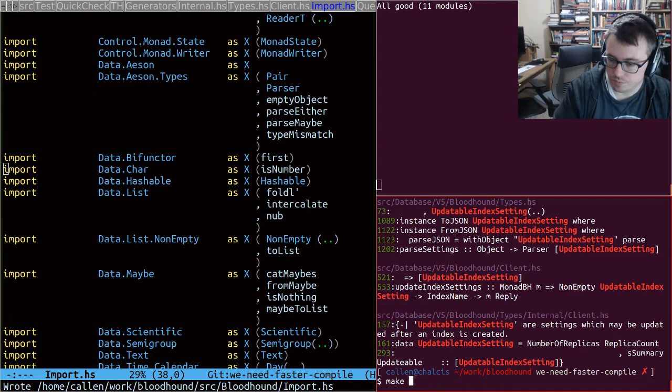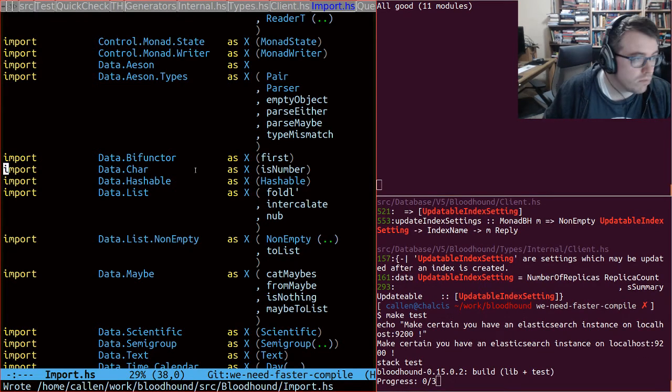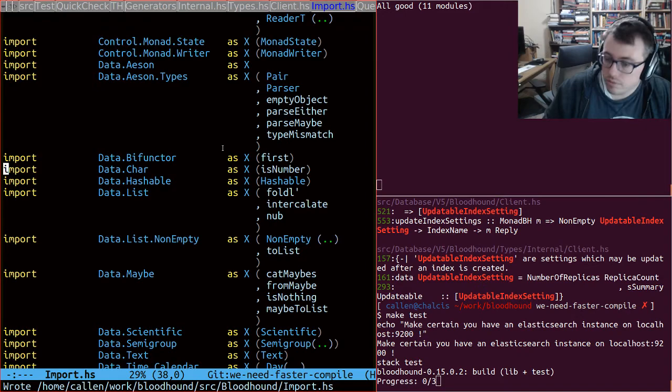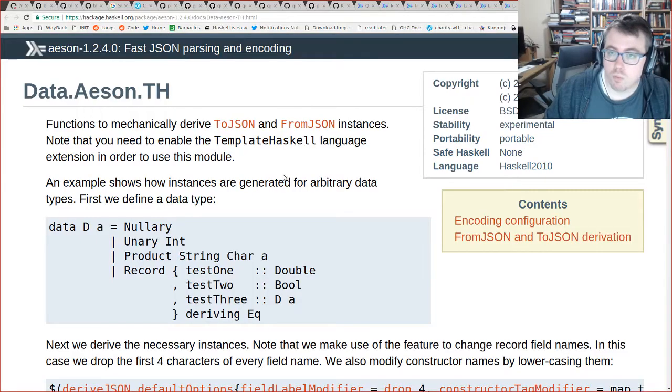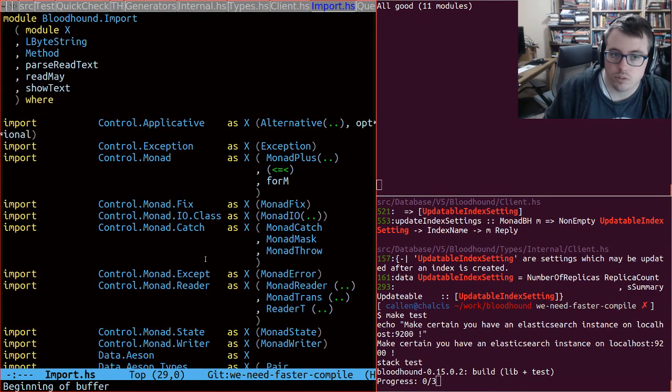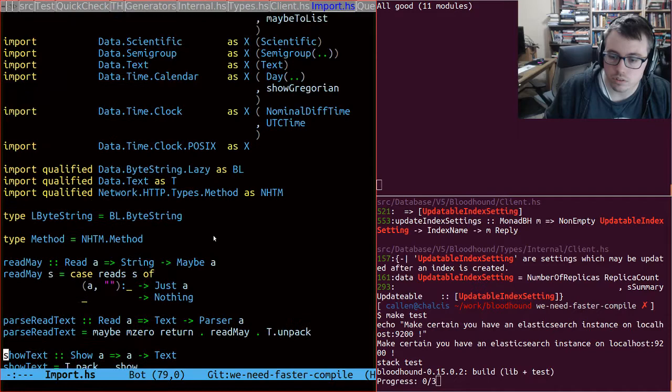Wow, all good. Alright, let's run the tests. GHCID is so much faster. I need to always use this. Alright. Alrighty. Dun, dun, dun, dun.